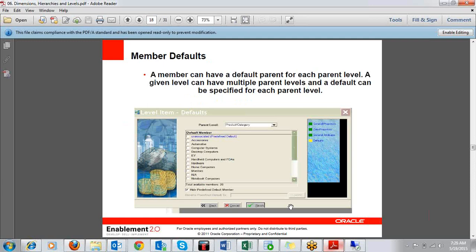Now, the default level member. When you create a level member, it will ask if you want to give any default level member for that particular level. You can select one here. This is given for the parent level, so we'll select the parent level. Whenever a new entry comes, its parent level should automatically be given by default, or you will give it as part of the data load.